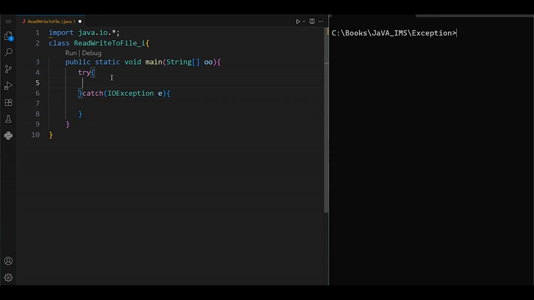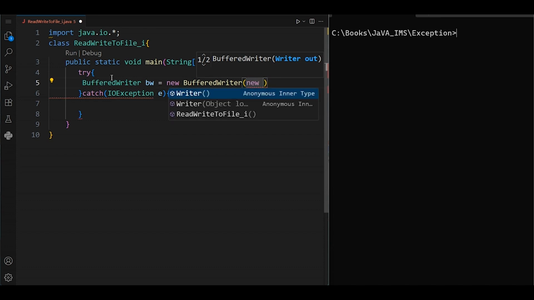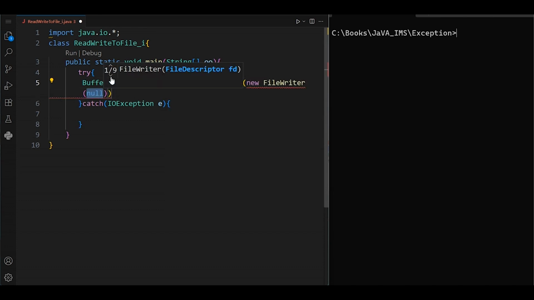Okay, simple. Now I will be creating objects of BufferedReader and BufferedWriter to read and write text to the file. Let's first create BufferedWriter. bw is equal to new BufferedWriter. Then I have to pass an object of FileWriter. Then I have to mention the file where I want to write the data. This abc.txt file will be stored in the same folder where this Java program is stored.